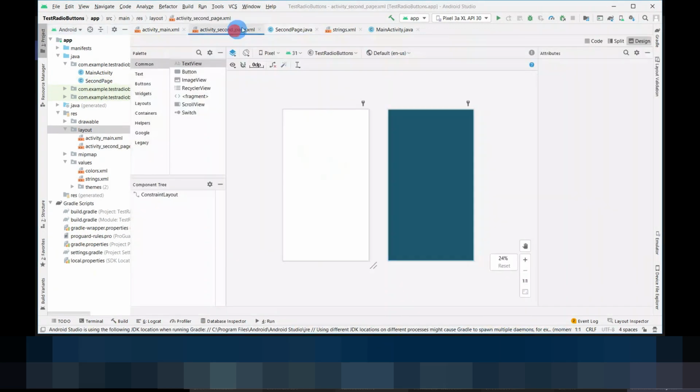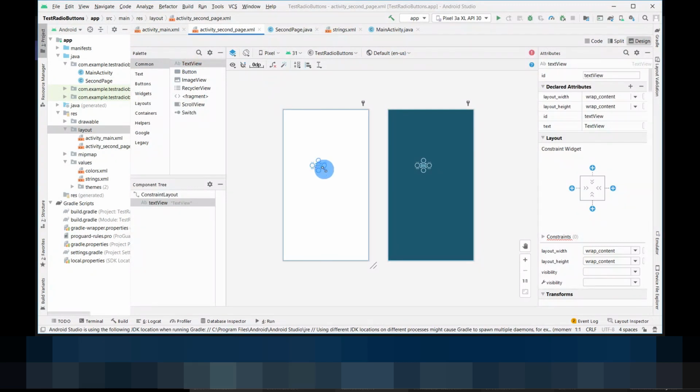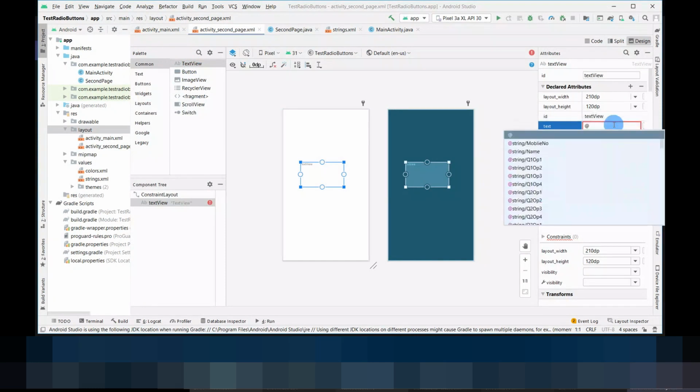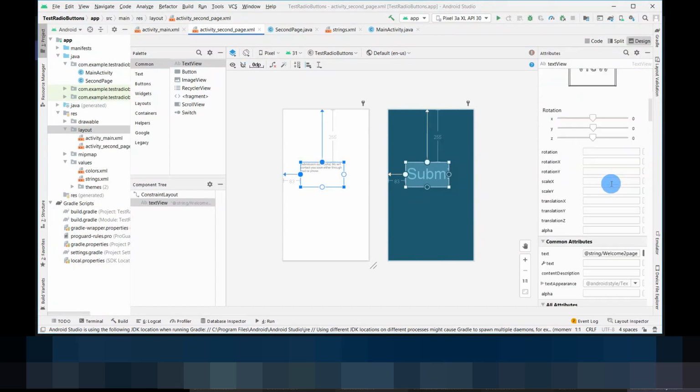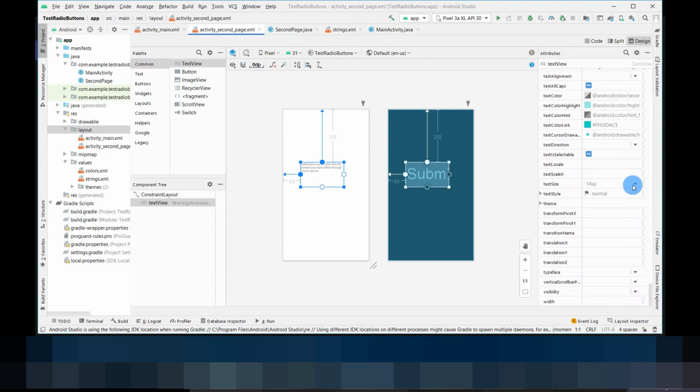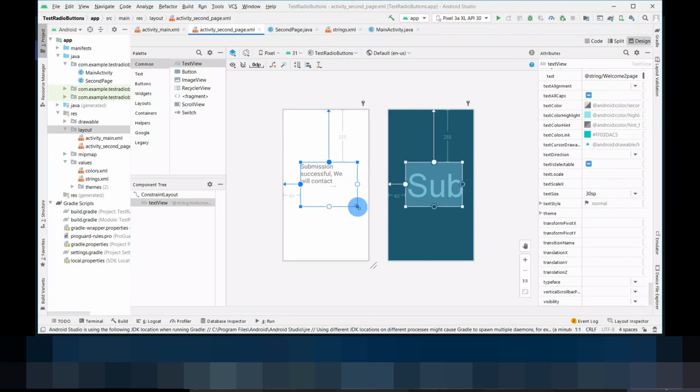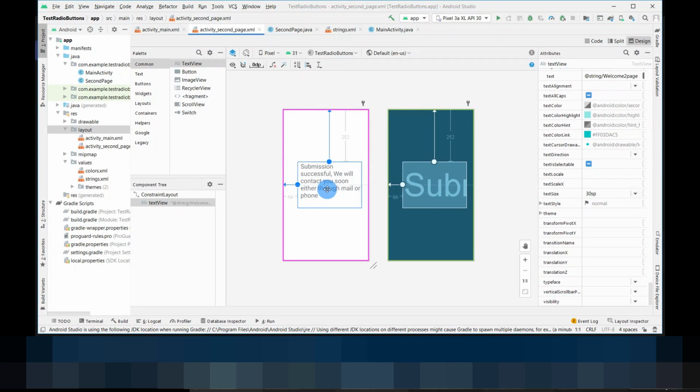And in the second page, go back to the design part, and here we will simply add one text box, one label at the center, resize it. Anyway, we have added one print statement, welcome to page. That content is already there, so I'm just going to add that one. Change the font size, that's text size, to around 30. Resize it.